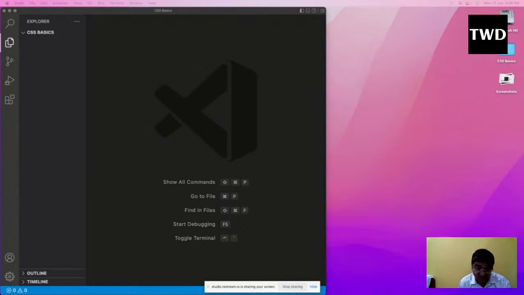What are these three ways? First one is inline, second one is internal, third one is external. Internal means in the same HTML code. Inline means in the same HTML line or in the HTML tag. And external means externally we will be adding CSS and linking it with the HTML file.